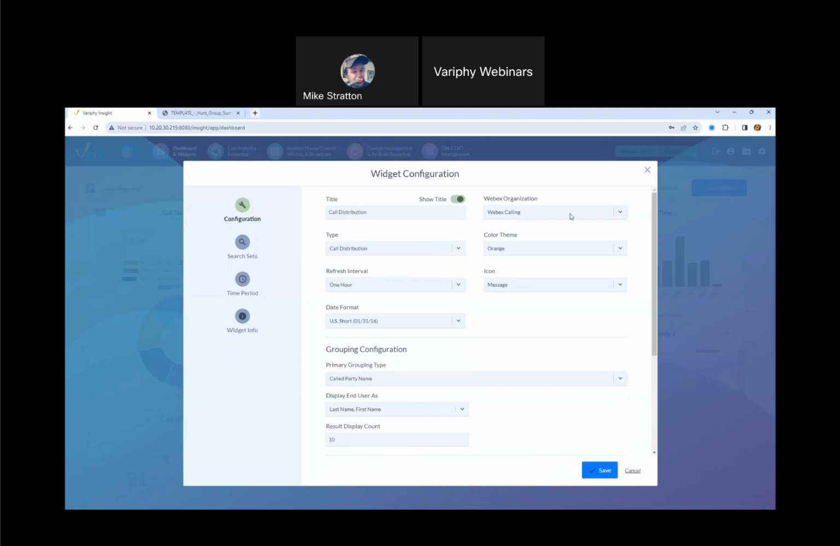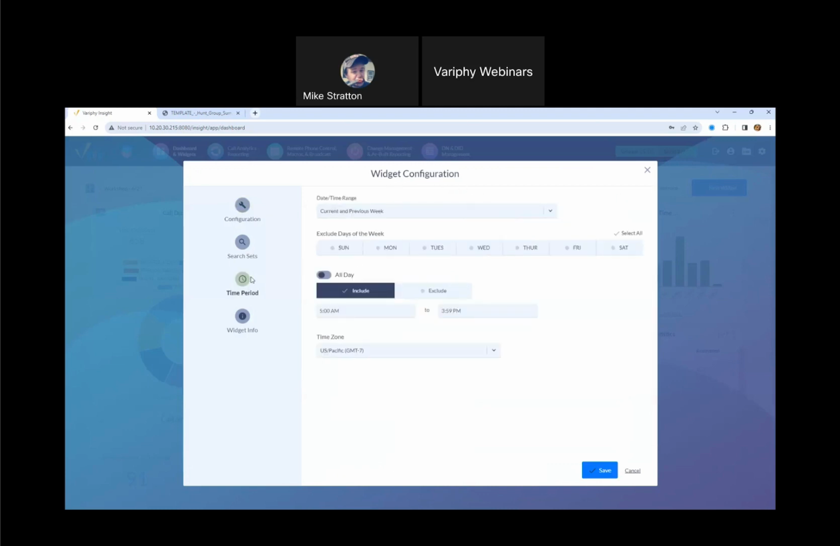And then once you save it, you're ready to go. The final option here on the left hand side is the time period, so you can change the time range. If you want for the current day, the previous day, there's a bunch of different canned options here. Just because in this demo environment, the data is only a couple days' worth of data. I have it set for current previous week, but you can also exclude certain days of the week, certain hours of the day, and then change your time zone.